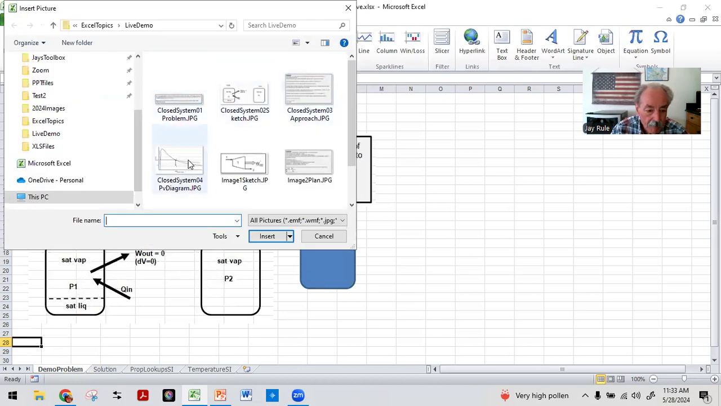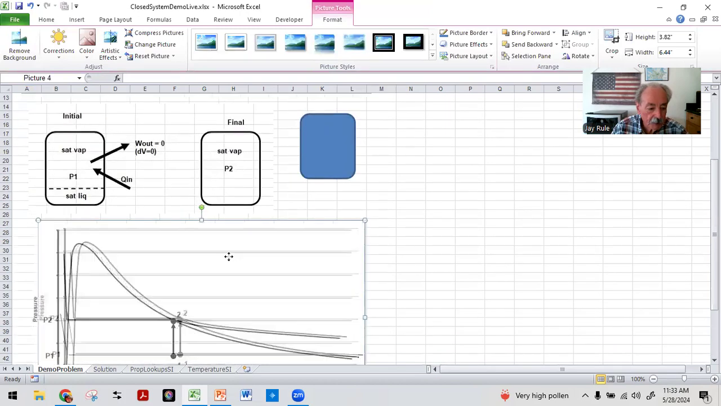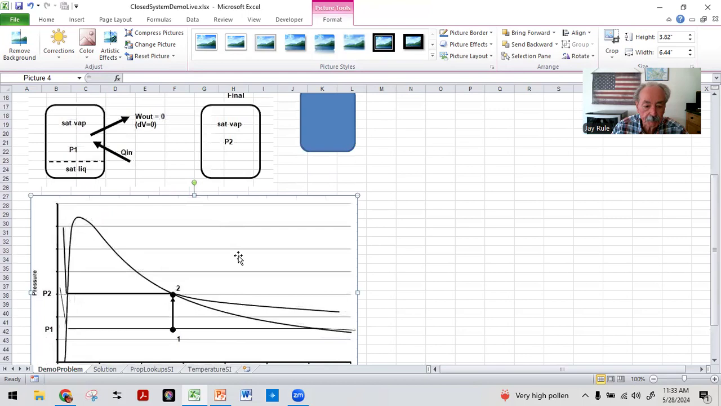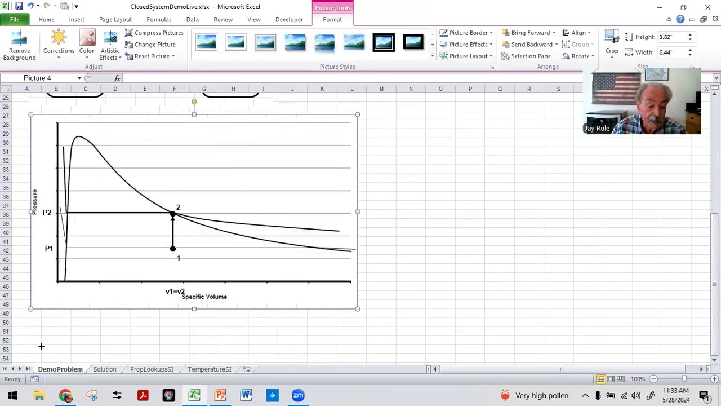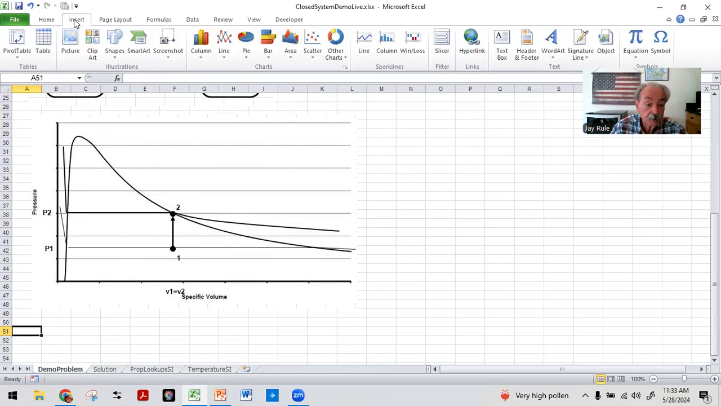Okay, and so we're not doing any math here at all. We're just preparing. So here's our pressure volume diagram that communicates to ourselves what we're doing and to anybody else you're sharing this file with. And then finally, we're going to describe how we solve the problem.